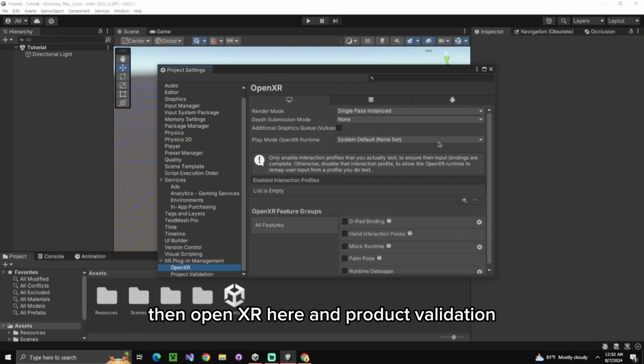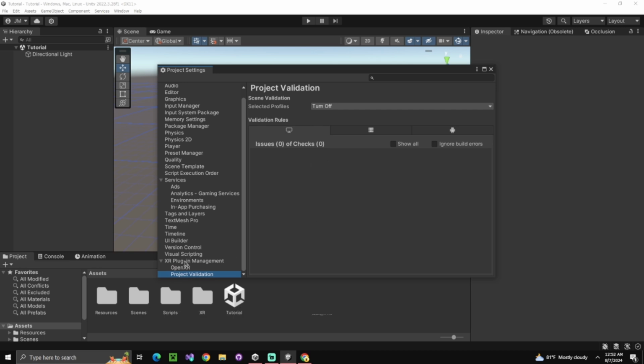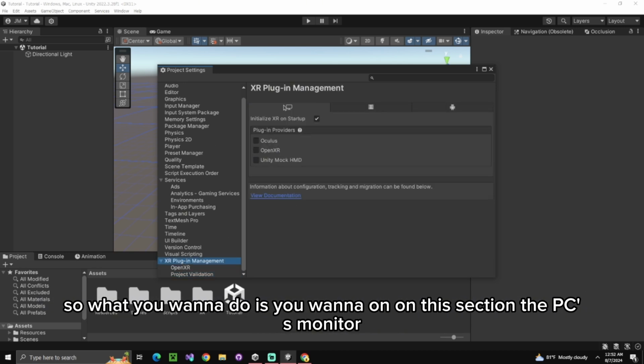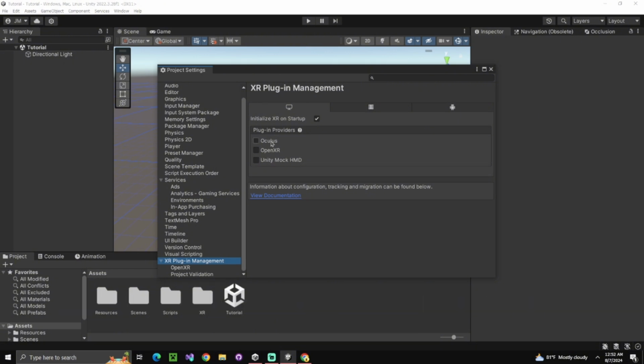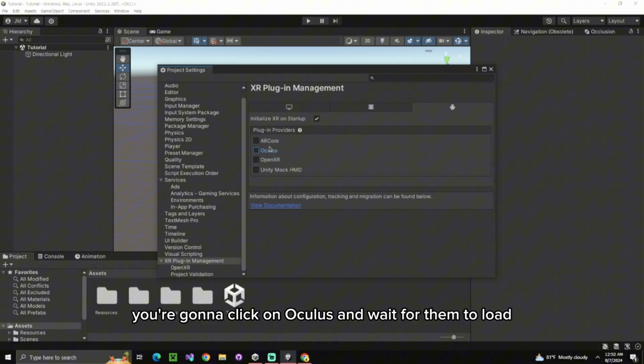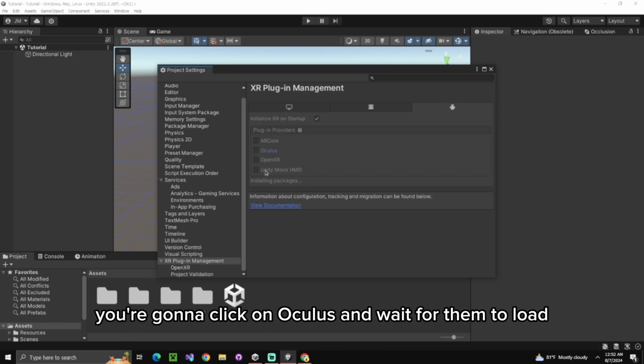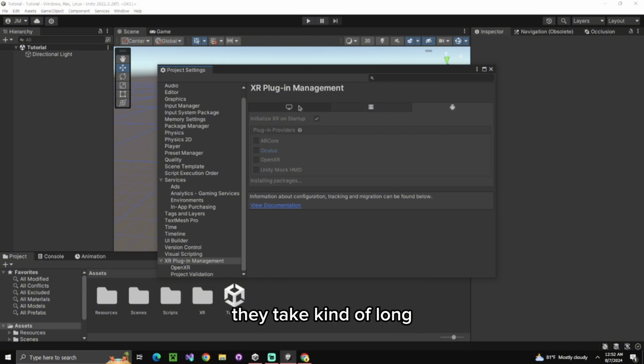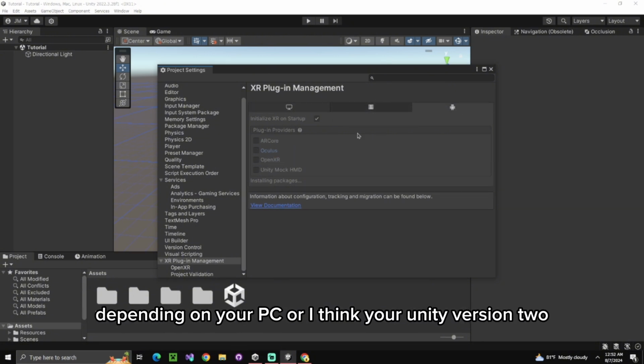Then open XR here and project validation. So on this section, the PC monitor, you're going to want to click on OpenXR, and then on this section, the Android one, you're going to click on Oculus and wait for them to load. They take kind of long depending on your PC, or I think your Unity version.